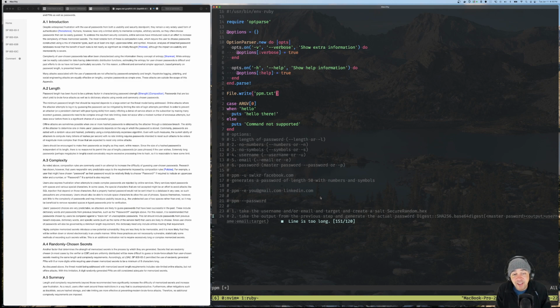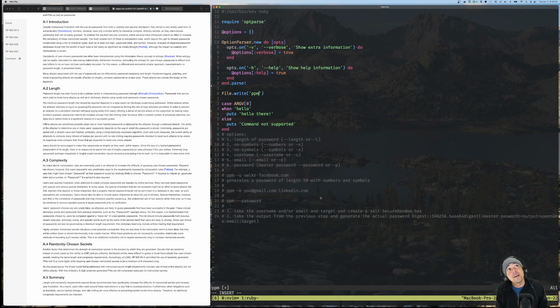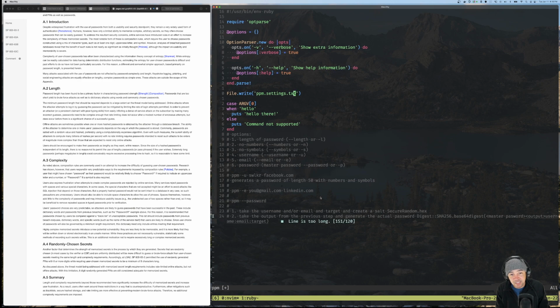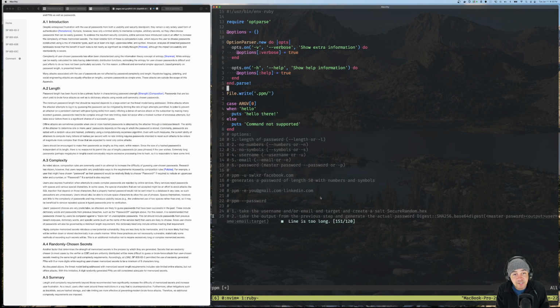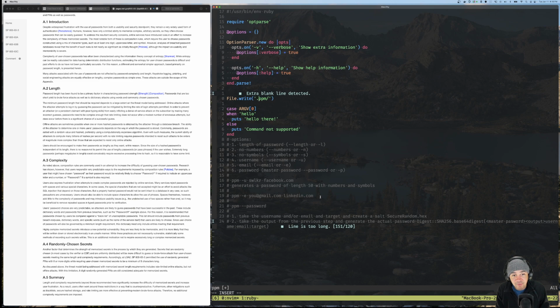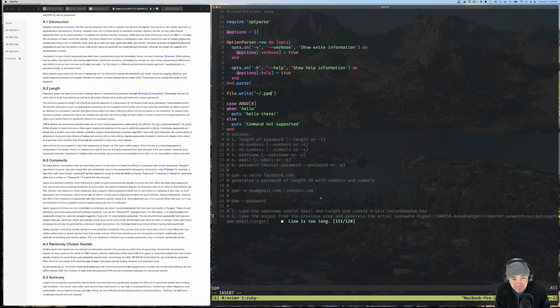So this file, ppm.txt, ppm.settings.txt. No, that's horrible. Just ppm. We'll say .ppm, right? And then actually, you know what? We'll make a dot folder because I hate everyone. So that's what we're gonna do. In the home directory, we're gonna make a .ppm folder.